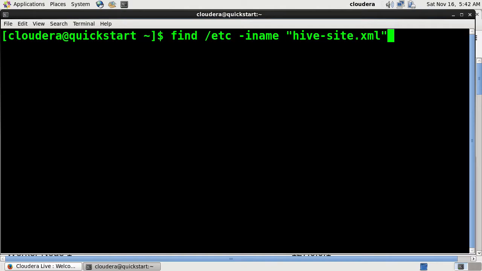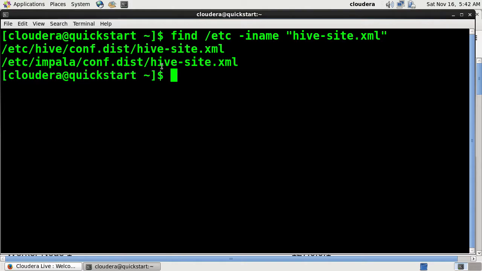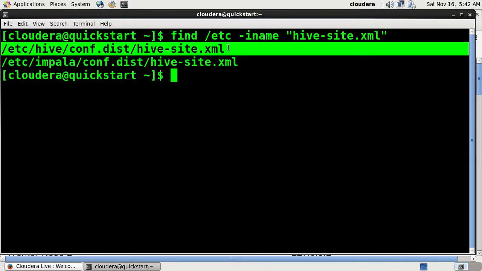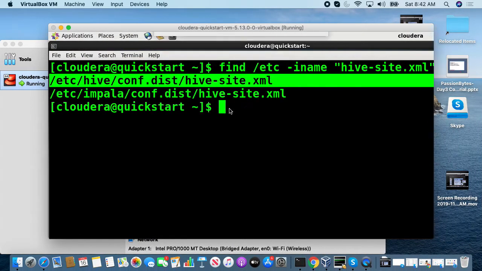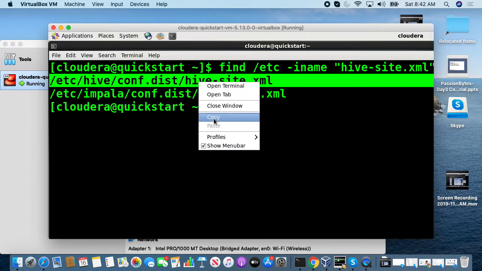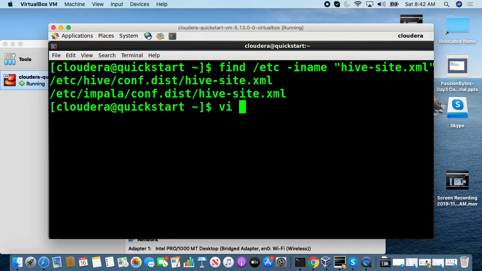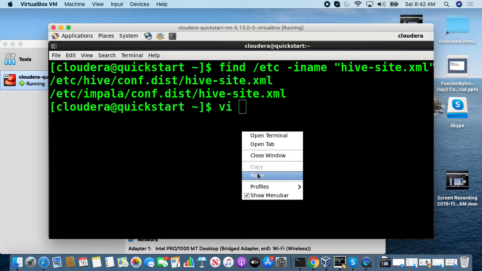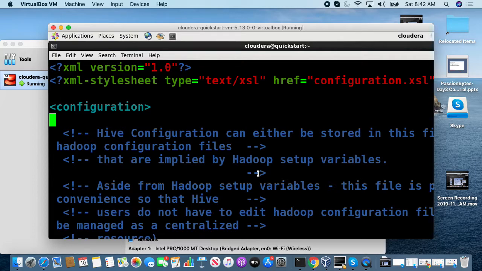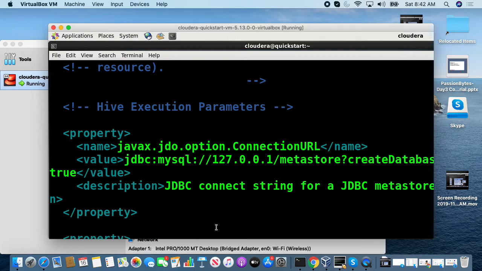So the first thing to note is that as far as Hive is concerned, all configurations of Hive are stored in hive site.xml. So if I press enter, you can see there is hive site.xml, and let me take one hive site.xml. Copy, and I'm going to write vi, and I have opened it, and I'm just going through the configuration. And please look at that first part.